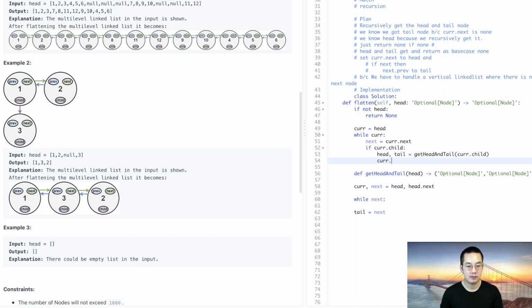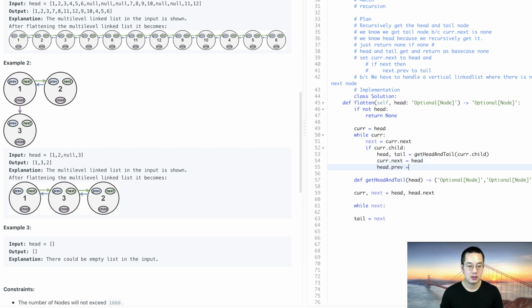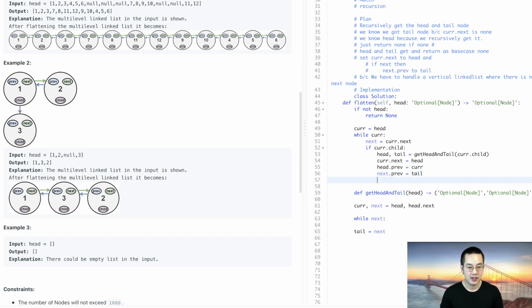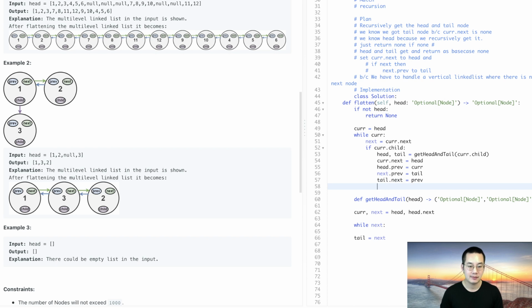So cur.next is equal to head. Head.prev is equal to cur, and tail.prev is equal to next. No, stop myself. So next.prev is equal to tail, and tail.next is equal to prev. With that, we have reset everything.